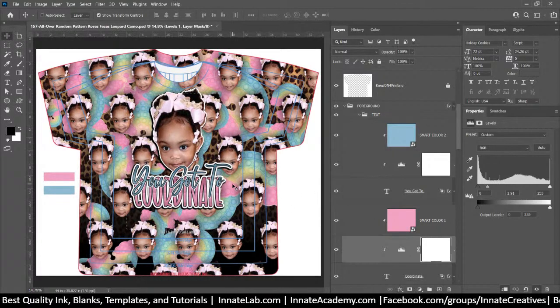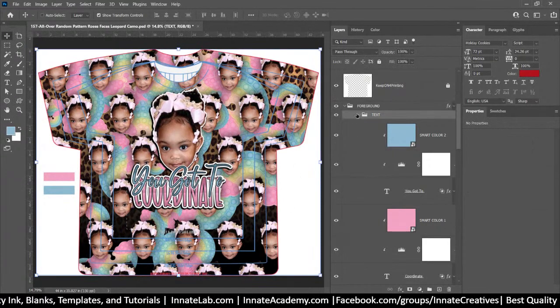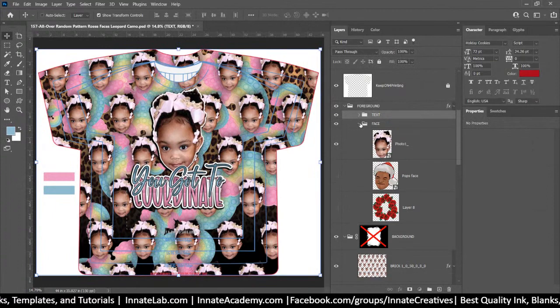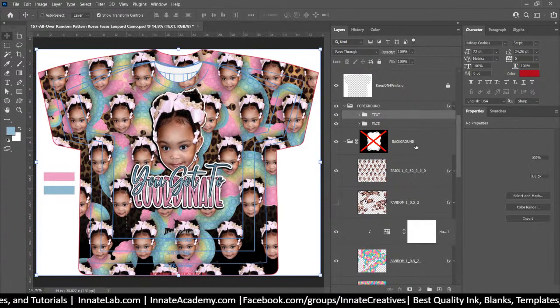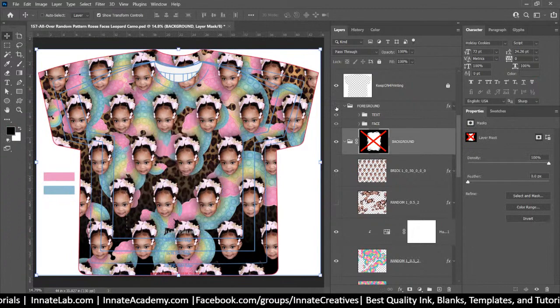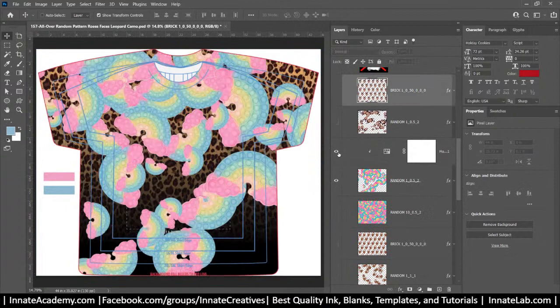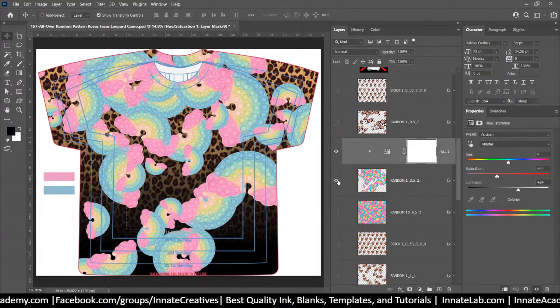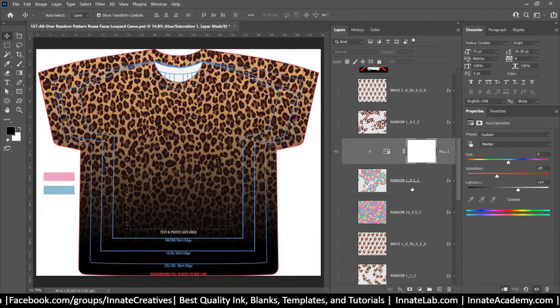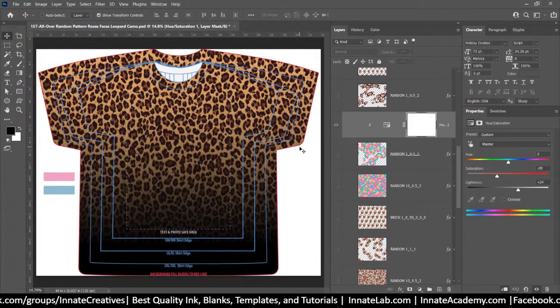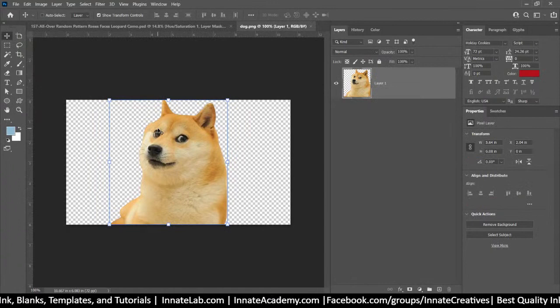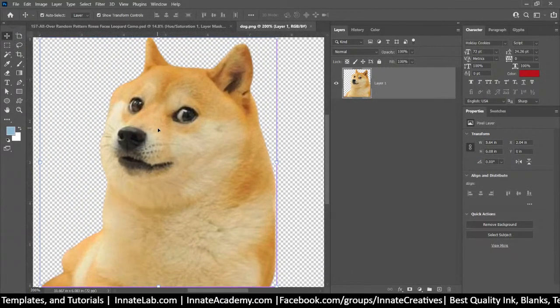Okay. Now what we're going to do for the next one, we'll go ahead and do the Shiba Inu. Same idea here. We're going to go ahead and turn off the foreground first. Turn off our previous foreground here and the random pattern here. And let's go ahead and do the same exact steps for the dog. Now I already saved it as a PNG, so I'm going to open that up. That's the PNG. We're going to use the pen tool here.